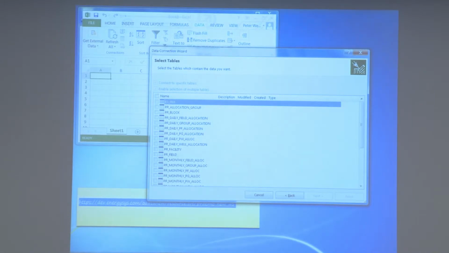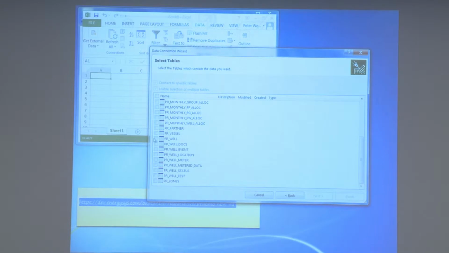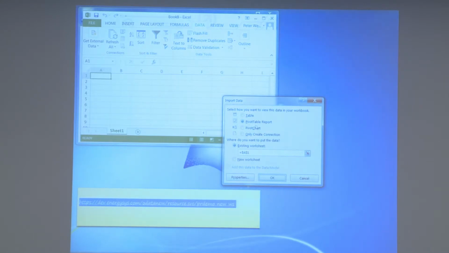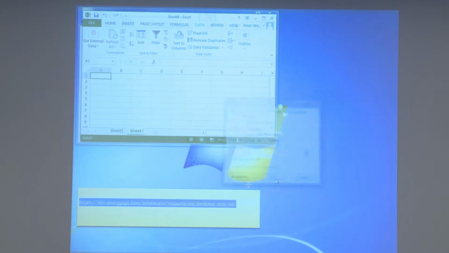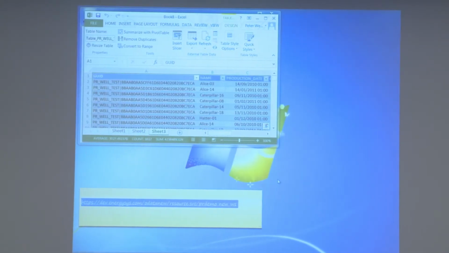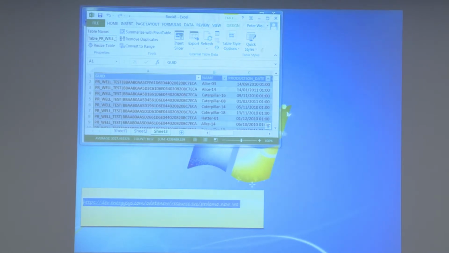If I pick a couple of these off, say I was interested in having a look at my wells and my well tests, and then I finish, I say where I want to put it. In this case, I'm just going to create a simple table. Off we go. Now the server is asking for all of the data from the service that are of those object types and loading it into Excel.